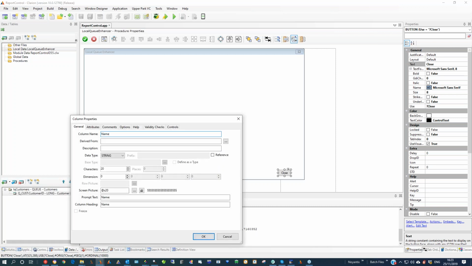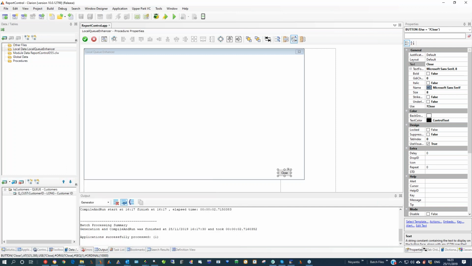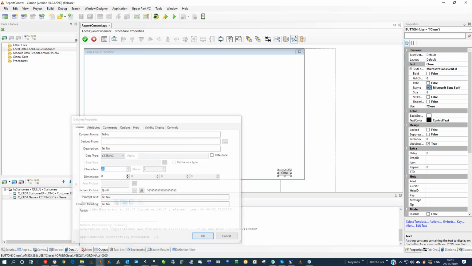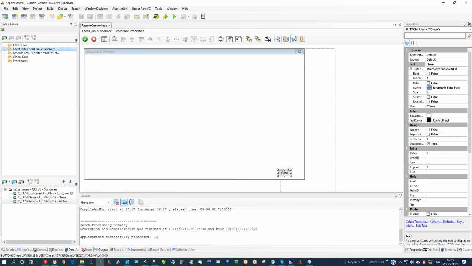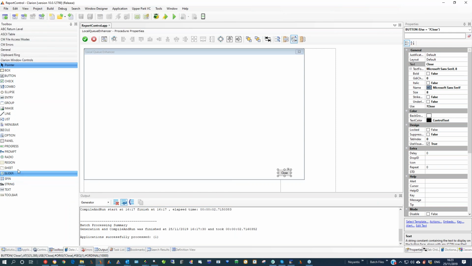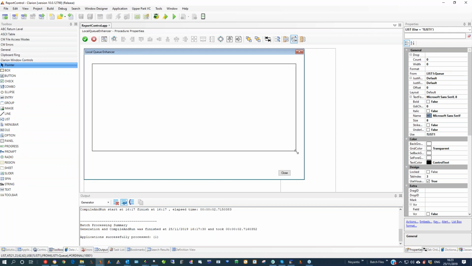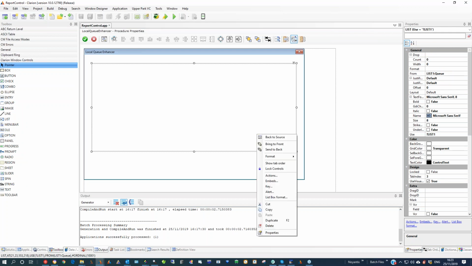And a name. Maybe a telephone number. That'll do. So we get the idea. So you would have whatever the shape of your queue is. So you could just put a list on the screen, like so.